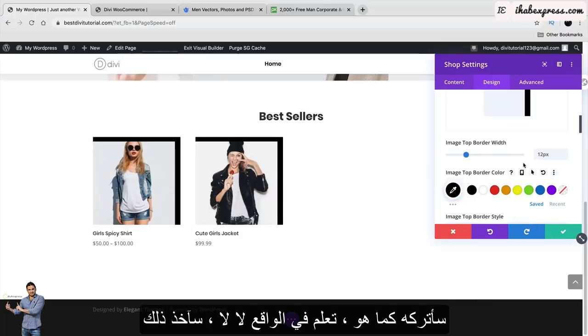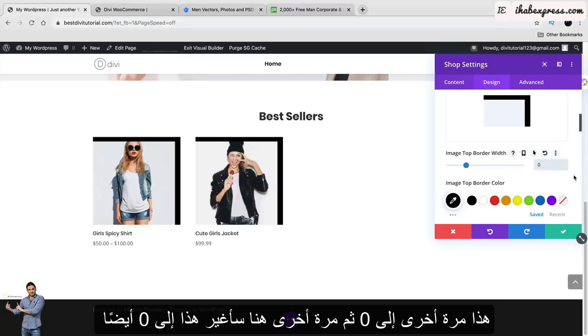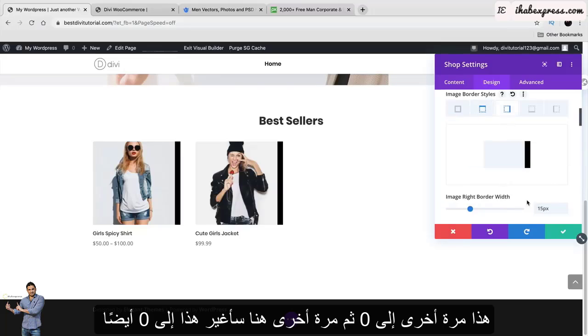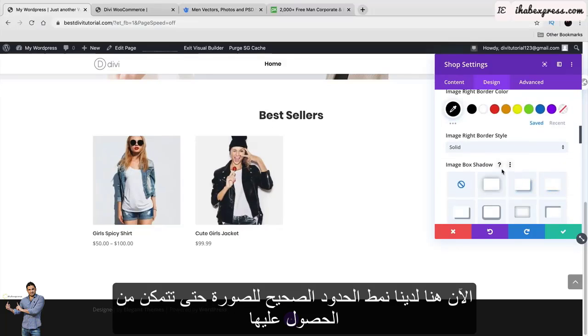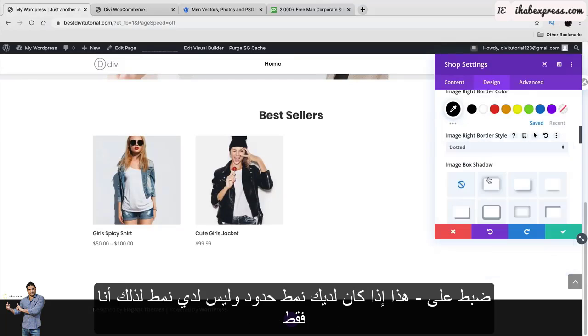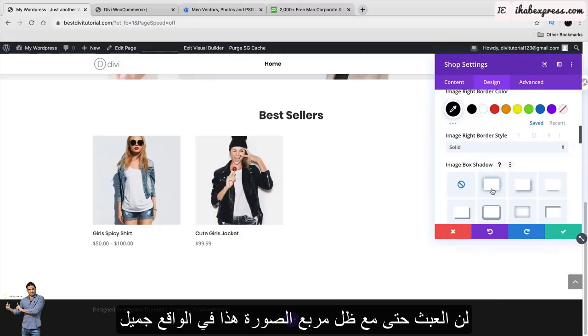Actually no, I'll take that out. What am I thinking? I'm not a big fan of all that stuff, so I'll just change this back to 0, and then again over here I'll change this to 0 as well. Now right here we have the image right border style. So you can have this set to dash. That's if you have a border style, and I don't have one, so I'm just not going to even mess with that. Image box shadow.